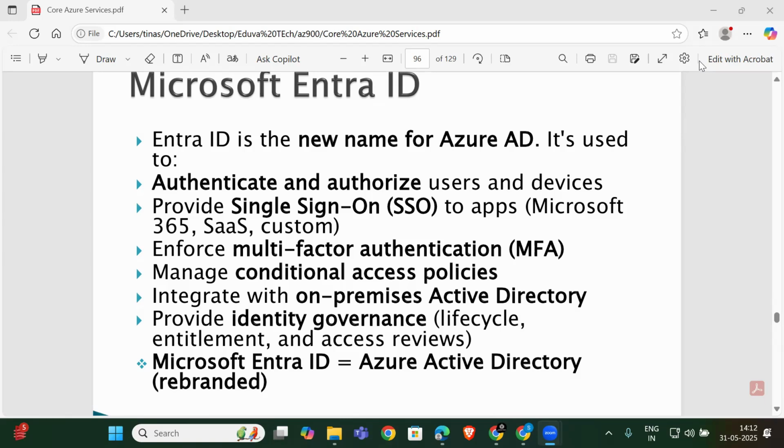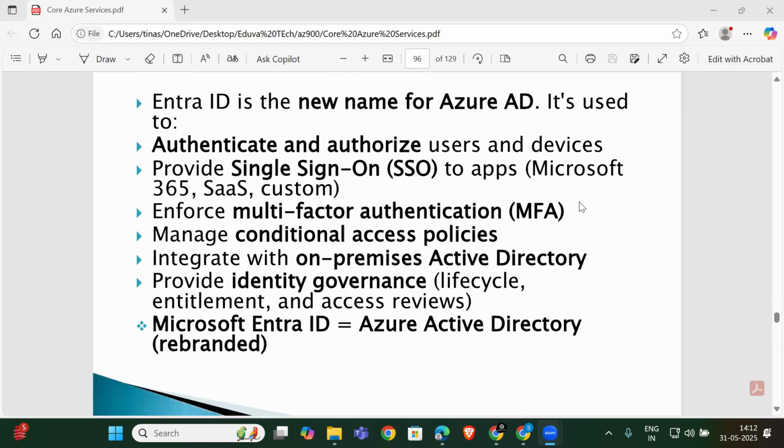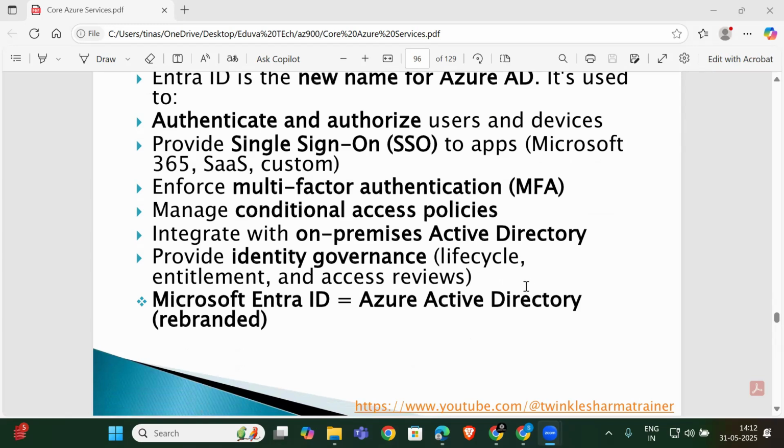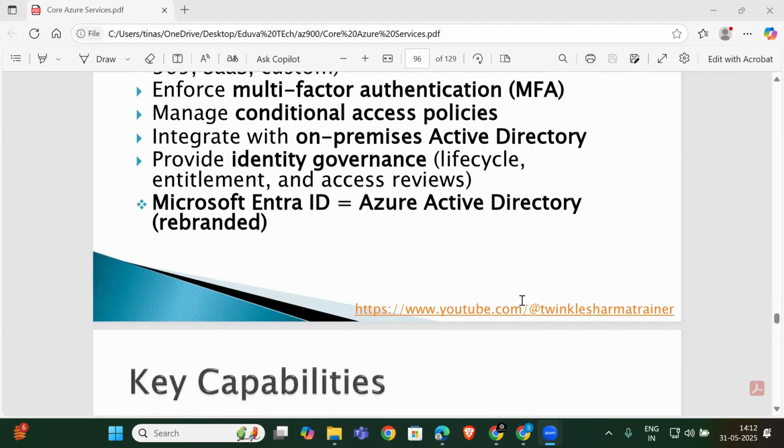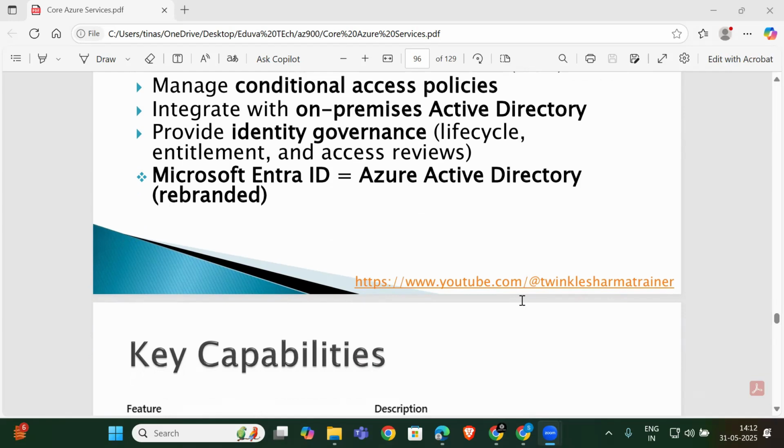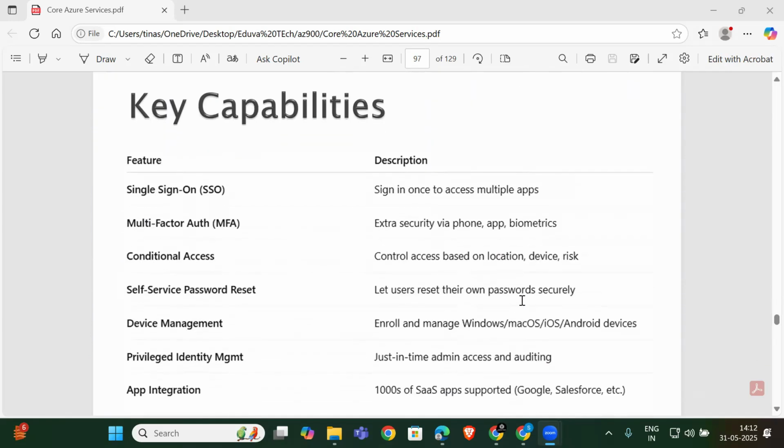So, Entra ID is a new name of Azure Active Directory. It is used to authenticate and authorize users and devices, provide single sign on, SSO, to apps like Microsoft 365, SaaS (software as a service), and custom apps, enforce multi-factor authentication, MFA, manage conditional access policies, integrate with on-premises Active Directory, and provide identity governance, lifecycle, entitlement, and access reviews. Microsoft Entra ID, equal to Azure Active Directory rebranded, has these key capabilities.